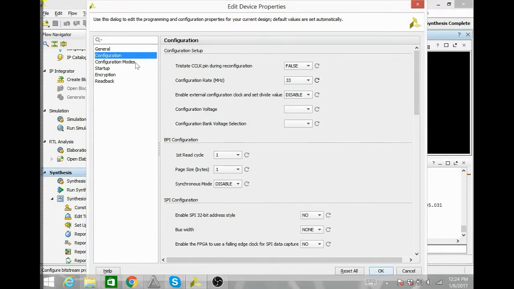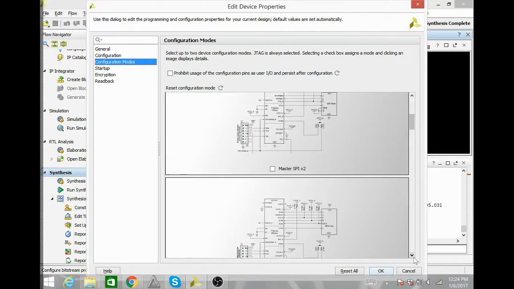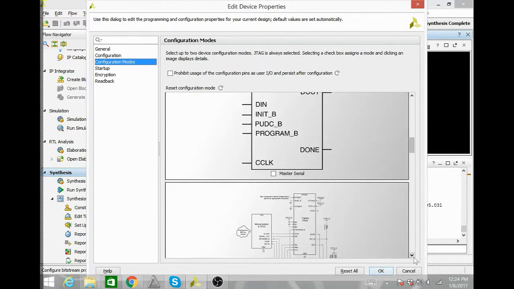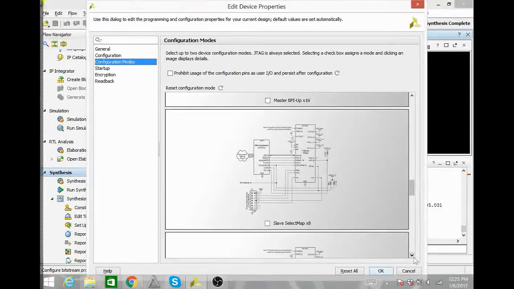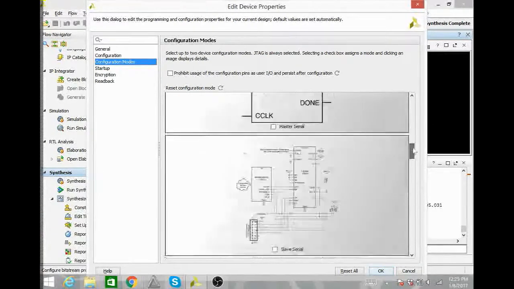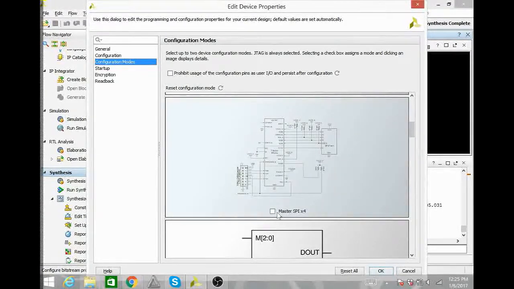Then you go to configuration, you want the configuration rate to be 33, then you go to configuration modes, and you scroll down and you want to check, I didn't see it, hold on. There it is, the master SPI times 4. So check that little box and hit OK.